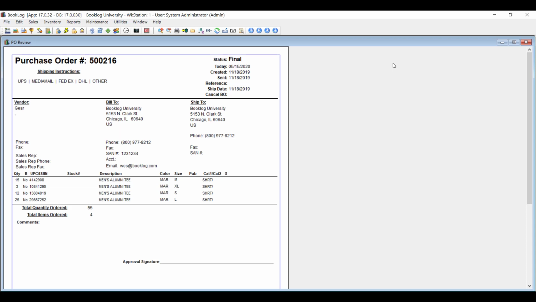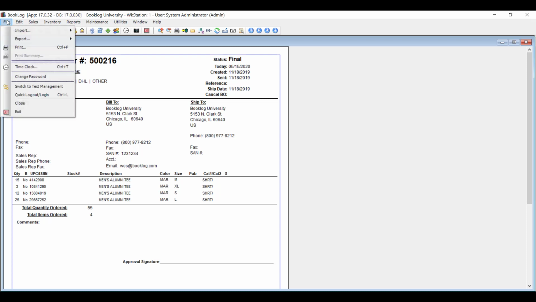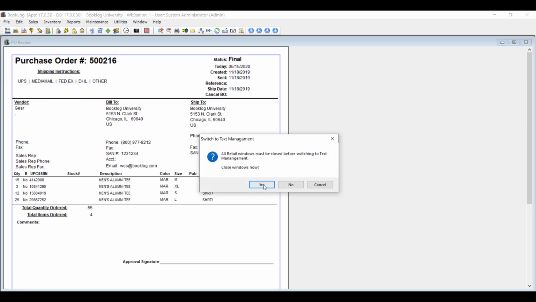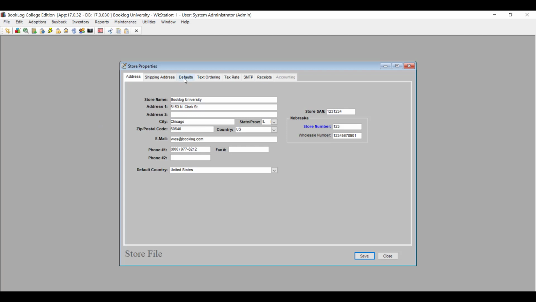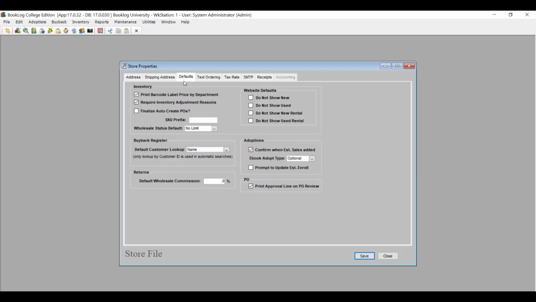If you need to provide more oversight for your textbook orders, now there's a new solution. The retail side of Booklog has allowed you to add an approval signature line to your trade book and general merchandise POs. Version 17 gives the text management side the same option. To turn this on, just go to the Maintenance menu on the text management side and click Store. Click the Defaults tab and check the boxes for Print Approval Line on PO Review.